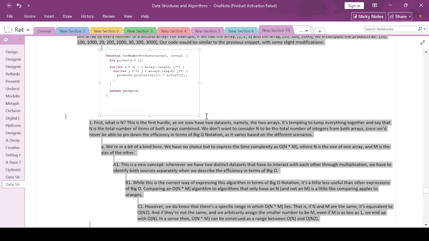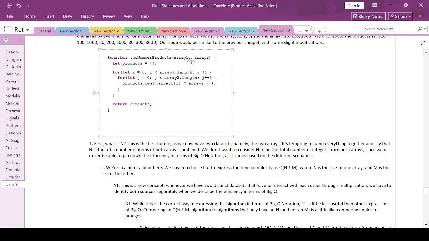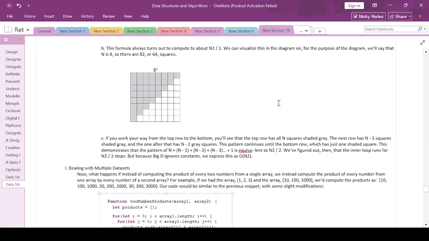So here, we have a function named twoNumbersProducts, with array1 and array2. Let products equal an empty array. This is JavaScript as well. For let i equals 0, i less than array1.length, iterate. So we have two array parameters here. In the inner for loop, for let j equals 0, j less than array2.length, j plus plus, products.push(array1[i] times array2[j]), and then return products.